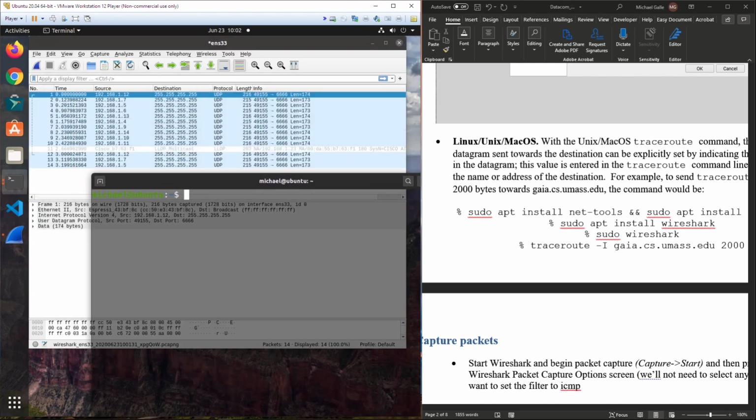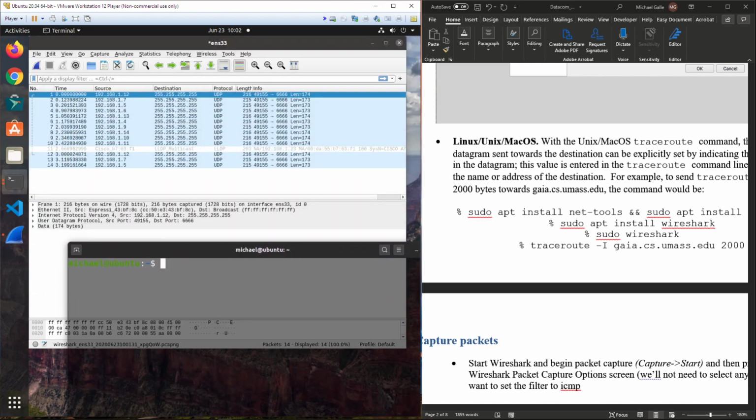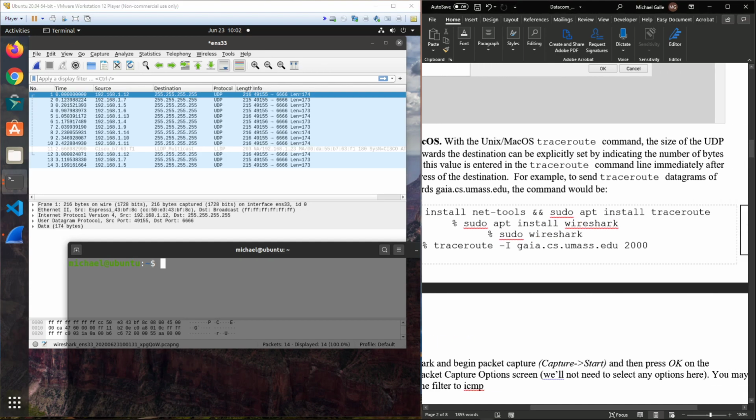This new window is going to be for the traceroute commands. Basically, I need this traceroute to gaia.cs.umass.edu with different sized packets. Here are the different options: I'm going to use 56, 2000, and 3500 for these sizes.